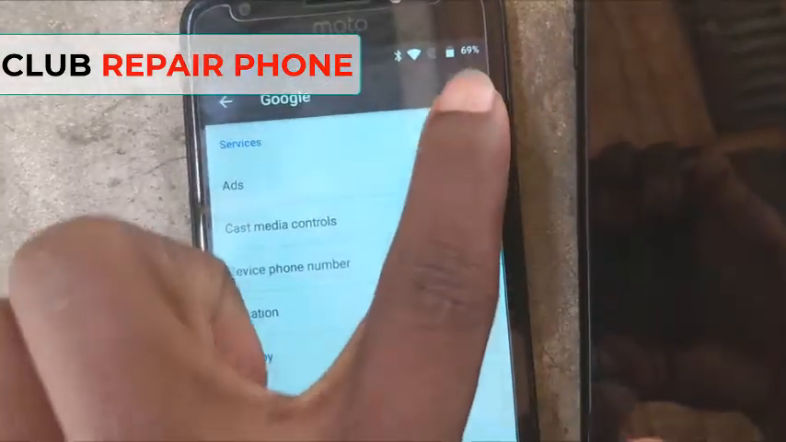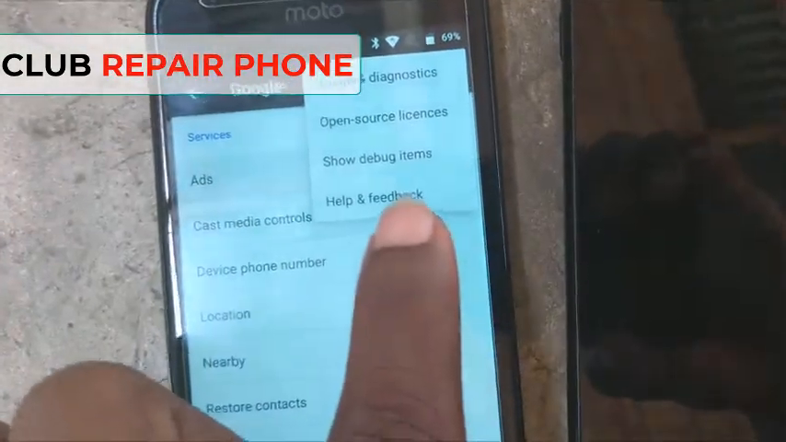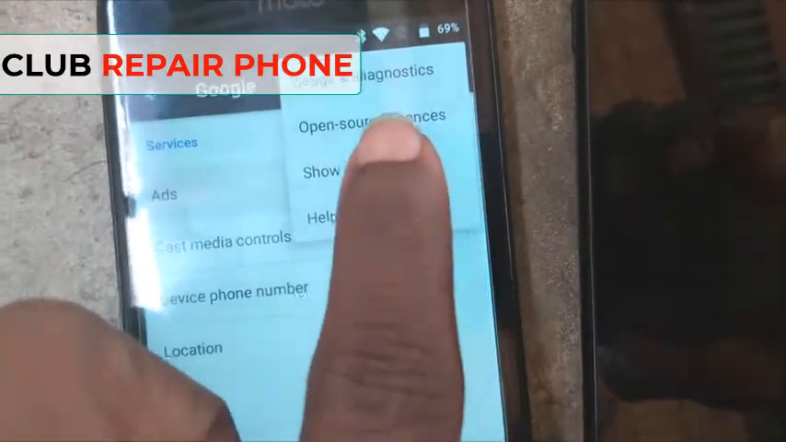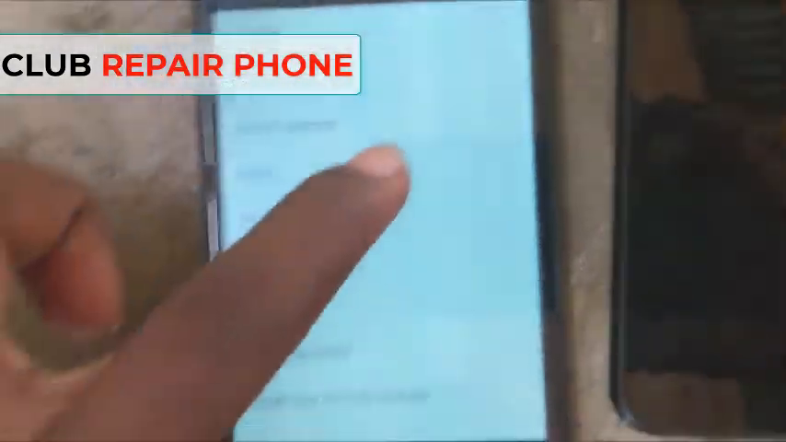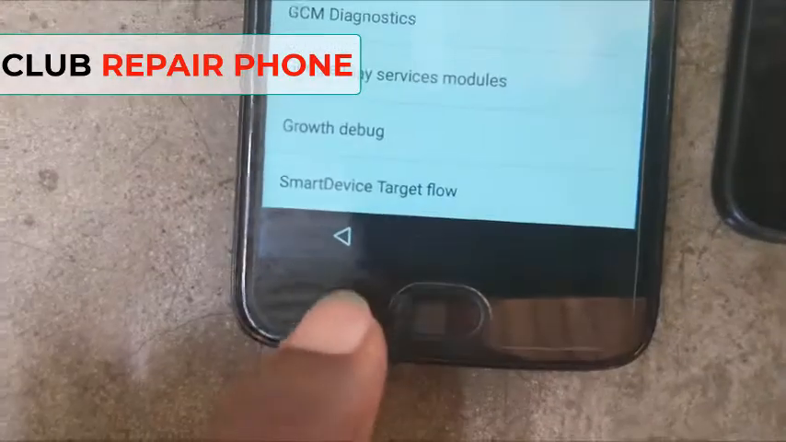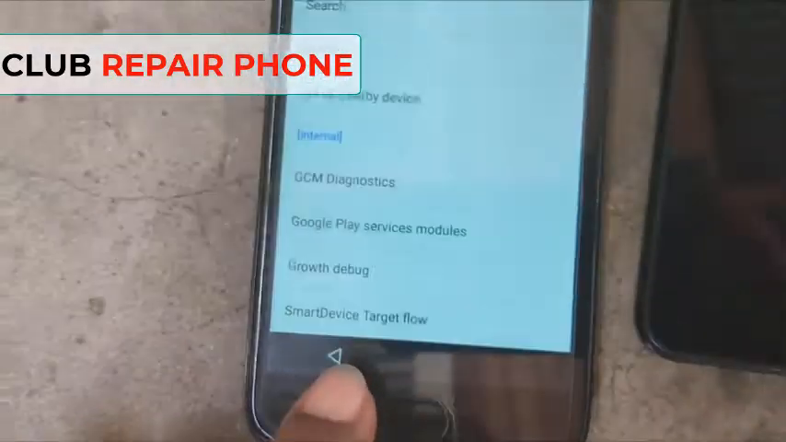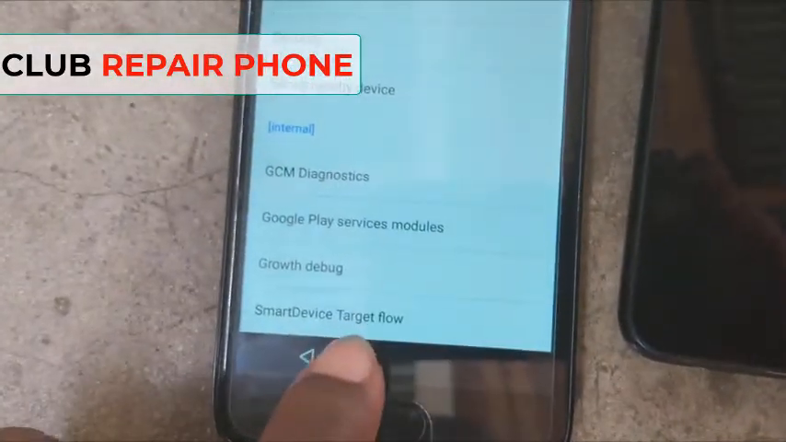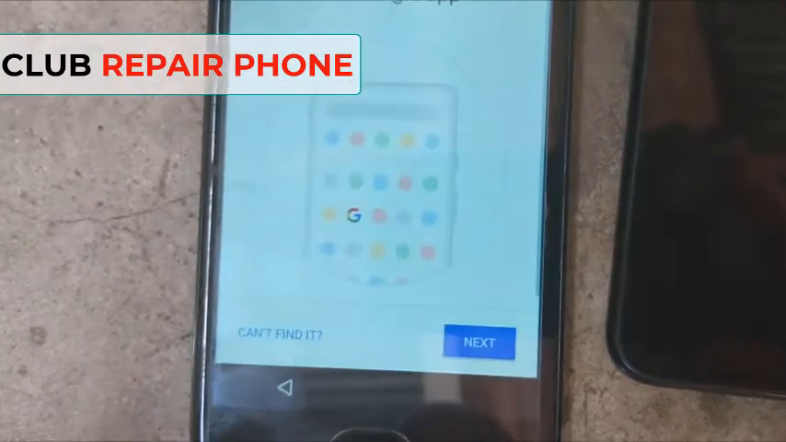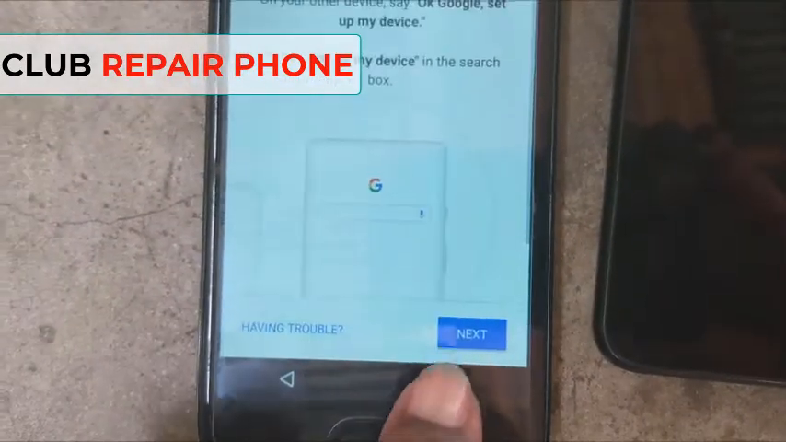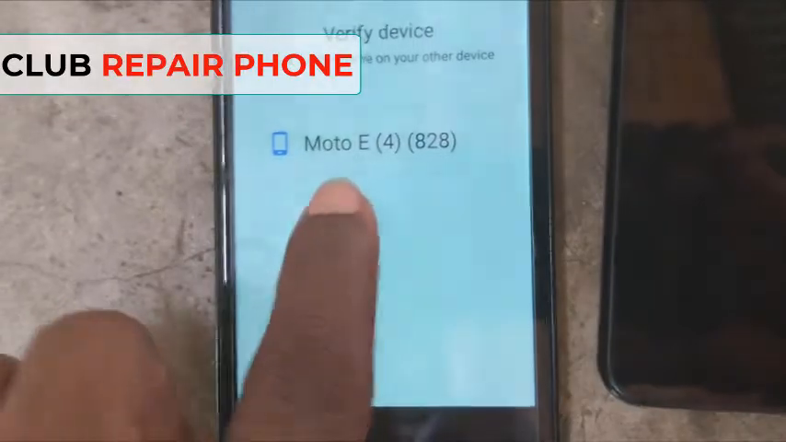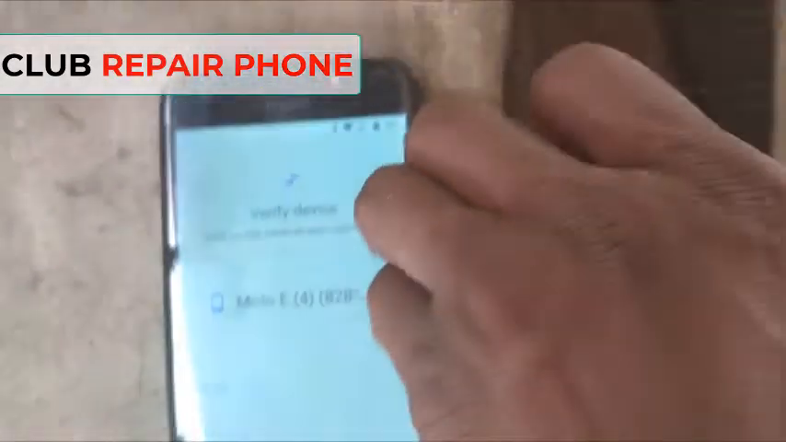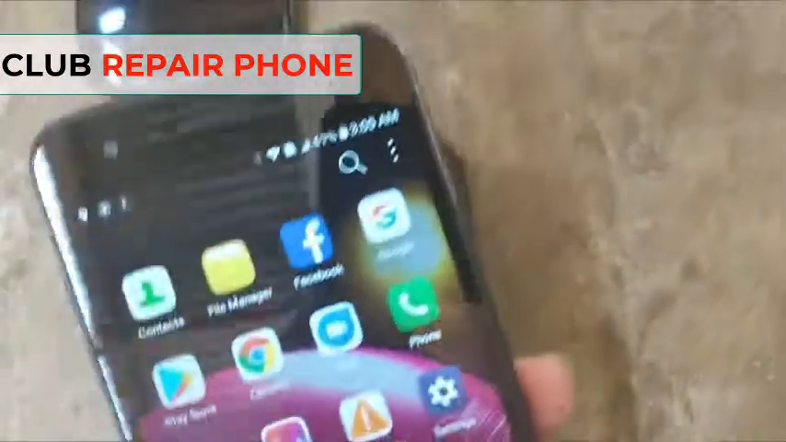So click now, okay, show debugging. See them now. Go down and click on device target flow. So click next, click next again, and you see the download. So we need one phone to set it up.